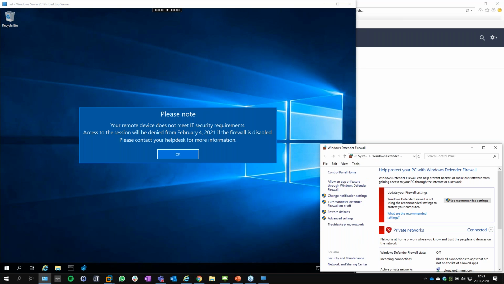but is not turning it into a conditional access. It's turning it into a friendly reminder to the user that on February 4th, if the endpoint does not meet our requirements anymore, we will deny access. So this is just this kind of thing.